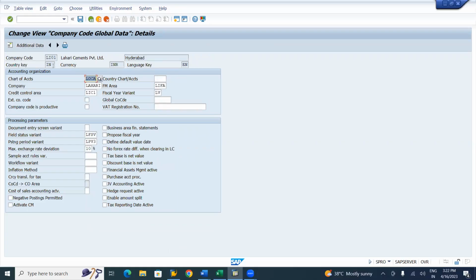Okay. So chart of accounts, what we have given is LOCA, company Lahari, credit control area LIC1. Just now we have given exchange rate deviation 10%, and that got updated. The field status variant is LFSV, posting period variant LPV3, clear? And your FM area LIFA, fiscal year variant LV. Whatever we have updated is all here. Next, write down.